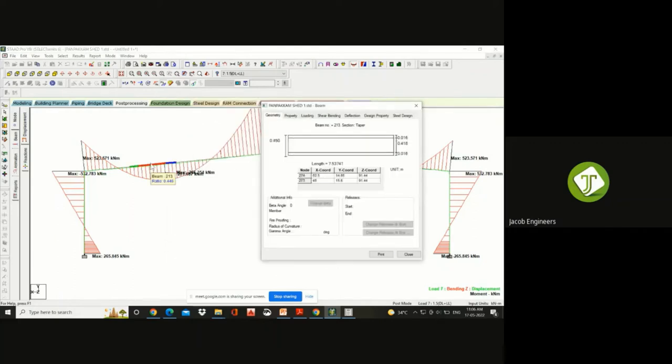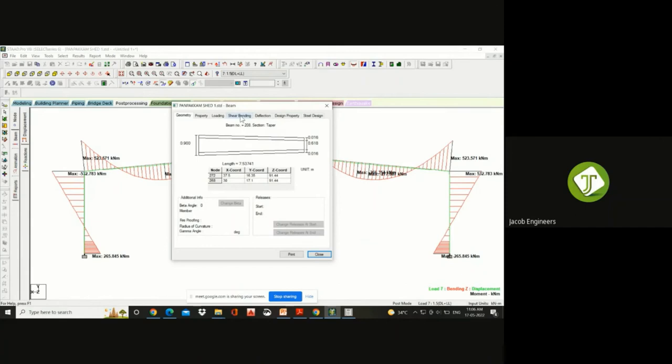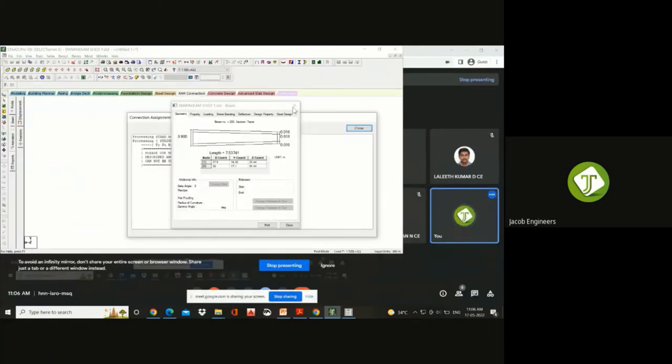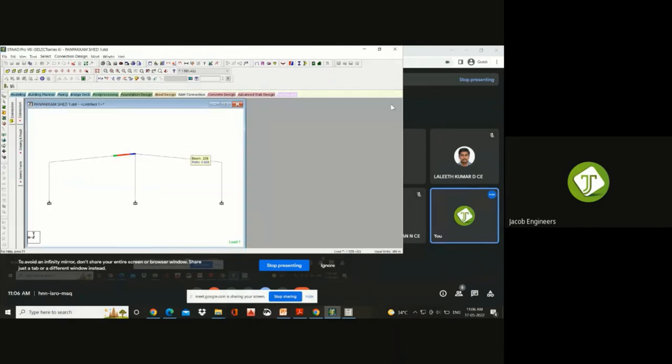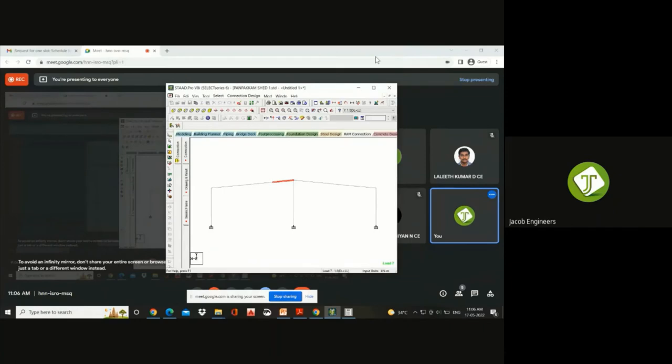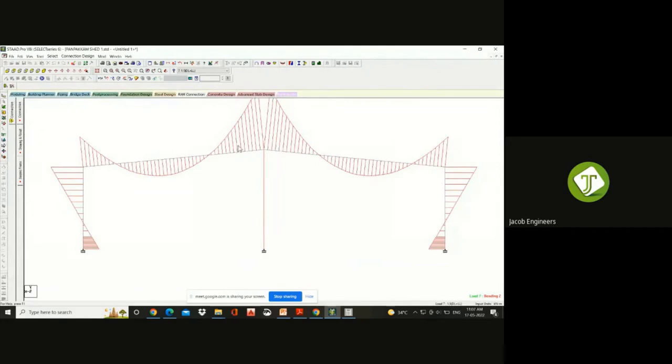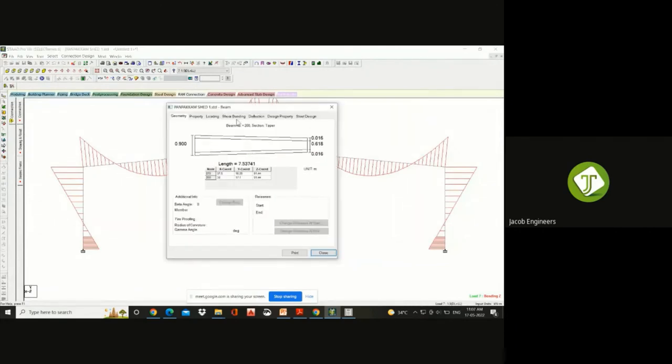And here you can see. Yes. So here also, it's loading. Here also, you are getting a tapered section to tackle the higher bending moment at the mid portion. So here you are having higher bending moment. So once you click on the section, you can get 0.9 over here and tapered section.